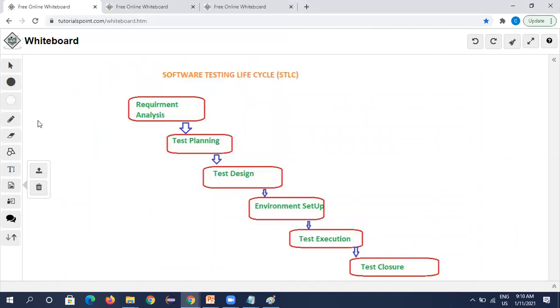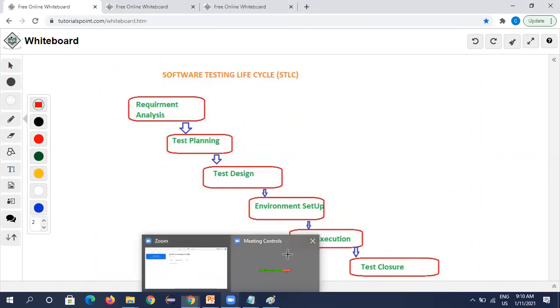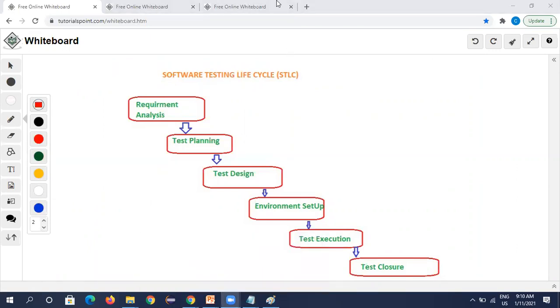So we have learned SDLC phases. So can anyone tell me what the SDLC phases are? Team, Jaya or Karnakar, what are the SDLC phases? Requirement analysis, design, coding, testing, and implementation.